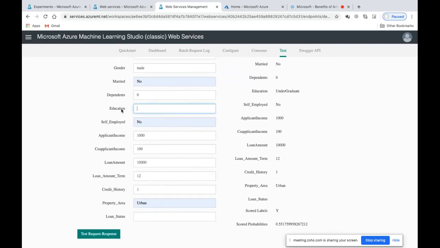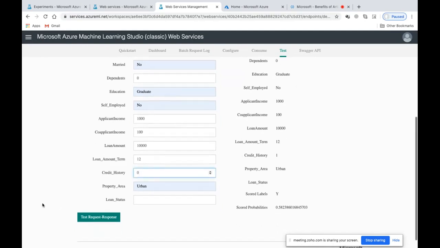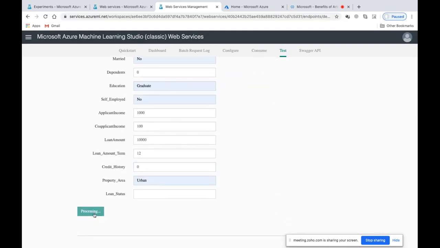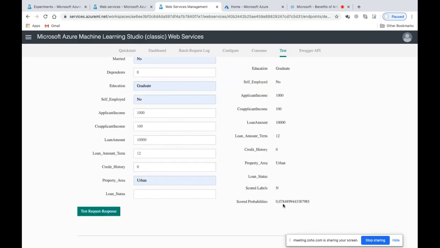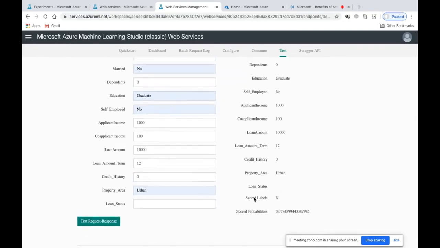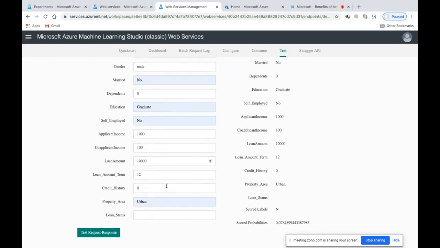Okay, let's say he's a graduate. Let's see how the probability changes. 58. Okay, so if he's a graduate, you can give him a loan because he can repay the loan. Let's see, credit history is 1. Let's make it 0. Let's see if he has a very poor credit history, what my model suggests. 0.07, just a 7% probability that he will pay back your loan. So it says, no, please do not give him the loan. The moment you change the credit history, it changes. And the moment I make it 1, it says, okay, fine, give him the loan with the 58% probability.